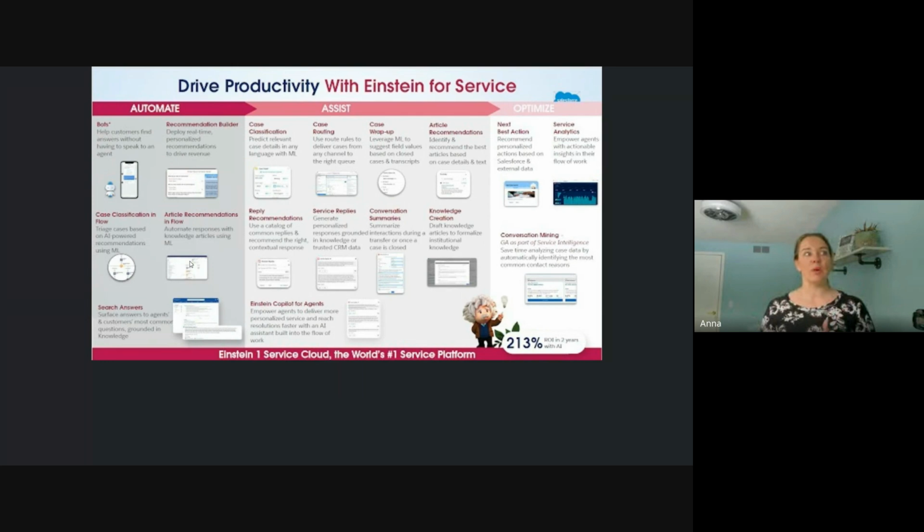Versus assisting, where it's doing some things in addition to a human. So case routing helps people get cases faster. Case wrap up allows the field values to be filled in automatically. Salesforce Einstein for Service is really looking at helping service reps work smarter, not harder. It integrates with Service Cloud to automate tasks.